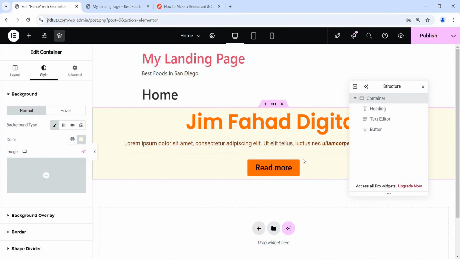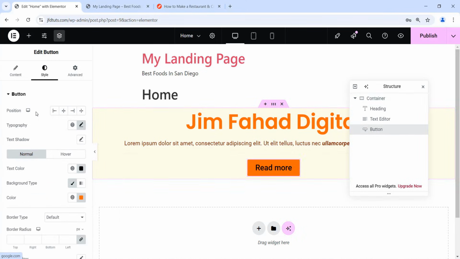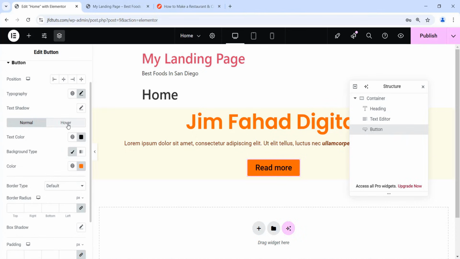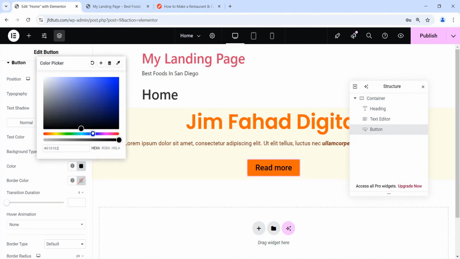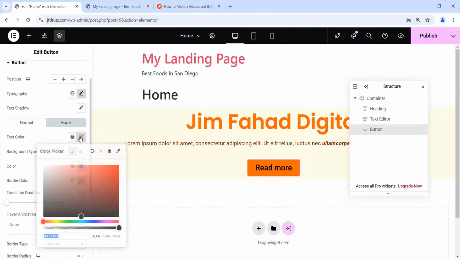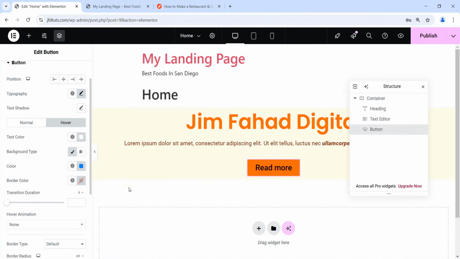And I'm gonna show you a cool thing with this button. Select this button, and from the style tab, if you click on this hover, then on this background type, on the background color, if I make it a nice blue color, and on the text, if I make it white color, now if we hover over this button, the button is giving a nice hover effect now. So this is really cool.